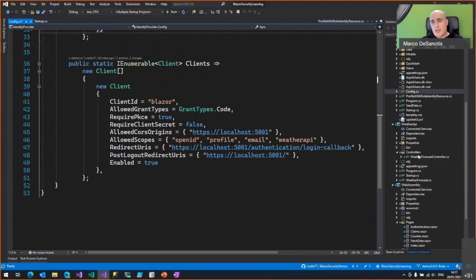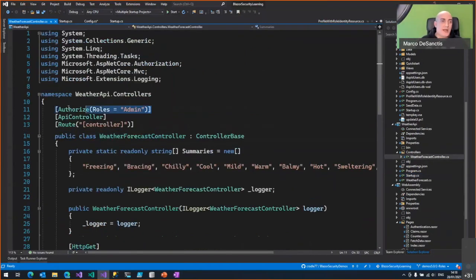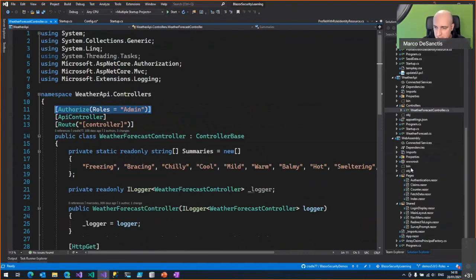Let's go to the weather API. And here in the weather API, again, no changes in the configuration whatsoever, nothing to do here. The only thing I've done is that in my weather controller, I'm now restricting the capability of calling this endpoint only to Bob, basically, only to those users who belong to the admin role, right? What do we need to do in Blazor instead? Well, let's have a look.